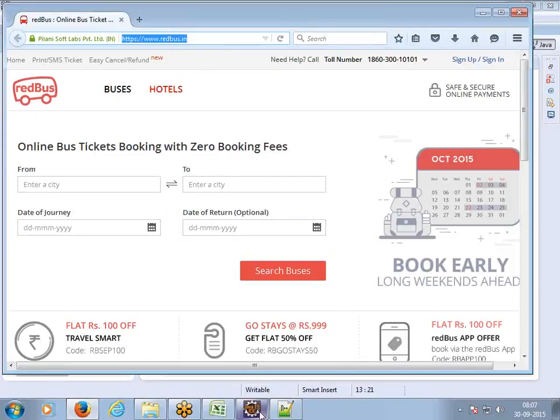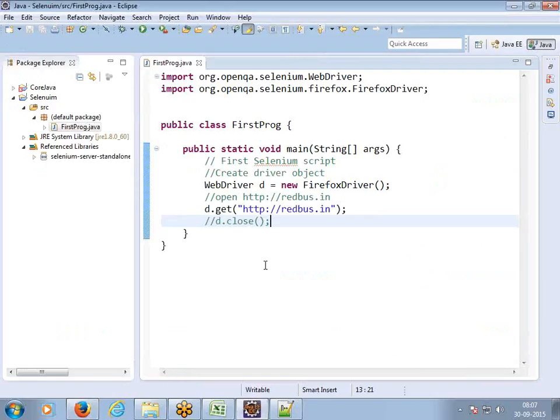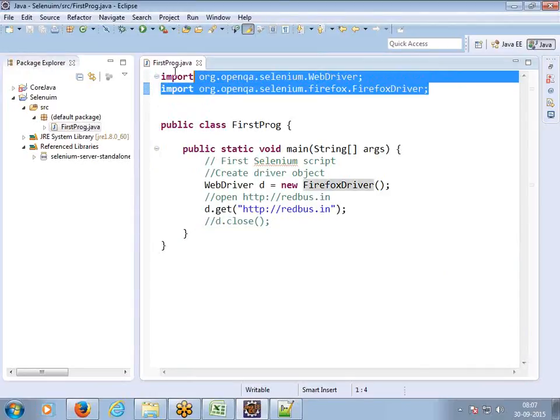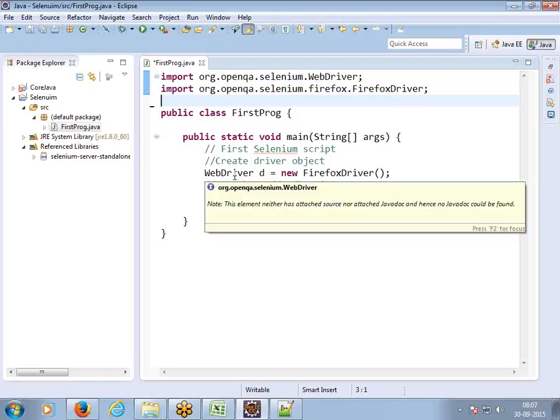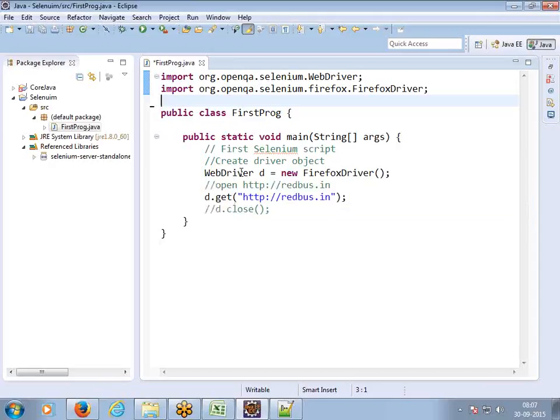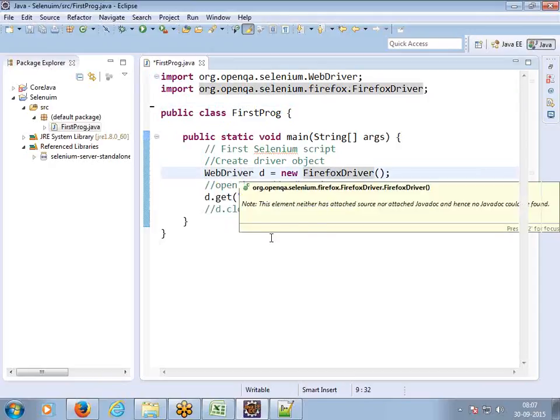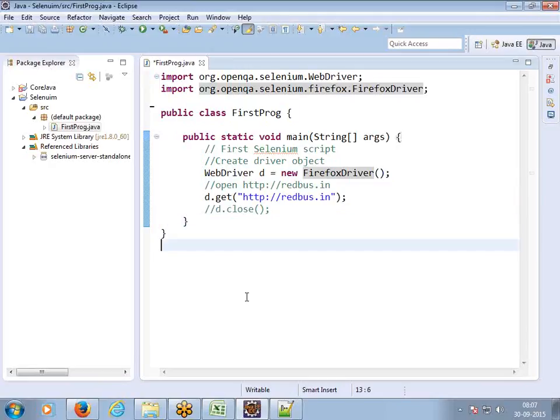Now, that import statement, we can write it manually, right? Yeah, we can write it manually. This is very important. Okay, this import statement, no need to learn it by heart at all. Eclipse will automatically help you and insert it.